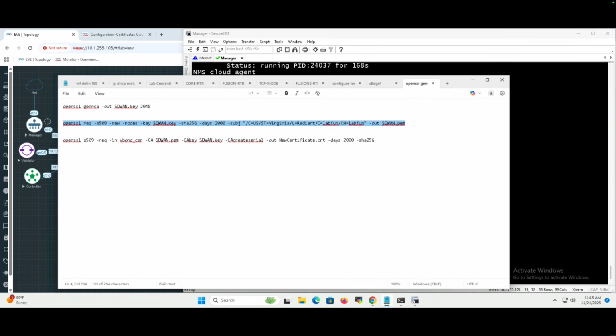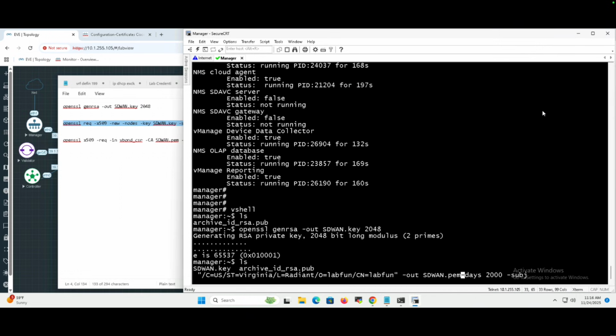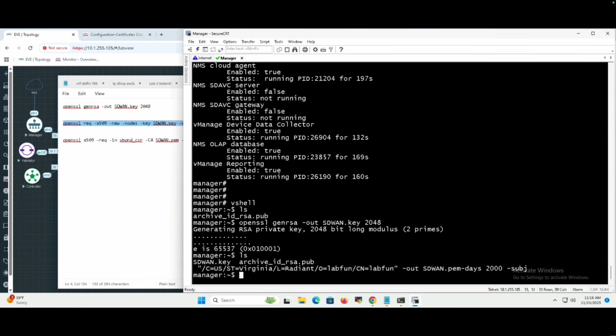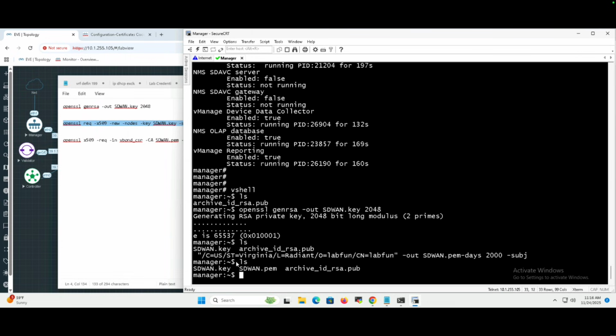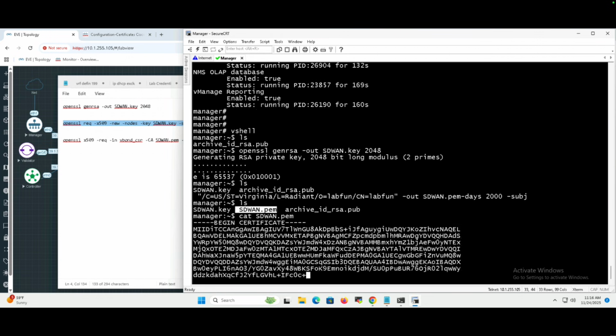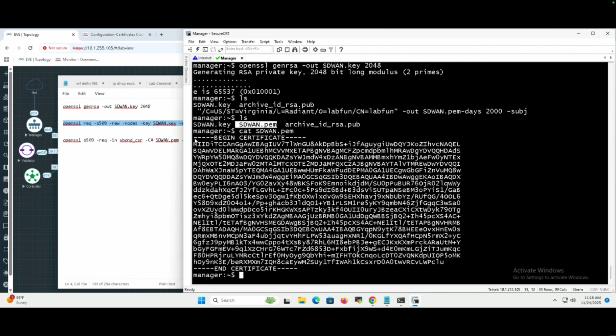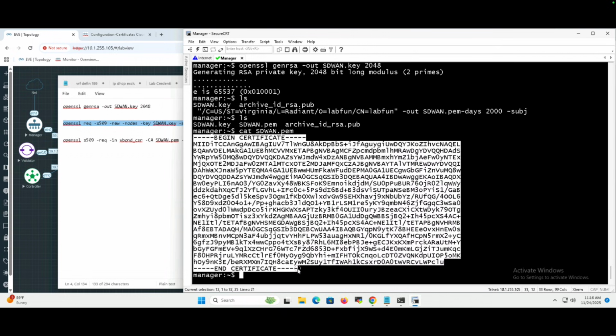I'm going to grab this entire line item, copy it, and then paste it into the vManage. Now, when I do an ls, I actually have both those components. I have the SDWAN key and I have the SDWAN.pem, which is my root certificate. In fact, I'm going to cat the SDWAN.pem file because I need to apply this root CA certificate in my vManage when my vManage becomes accessible.